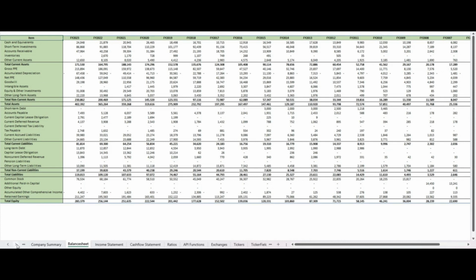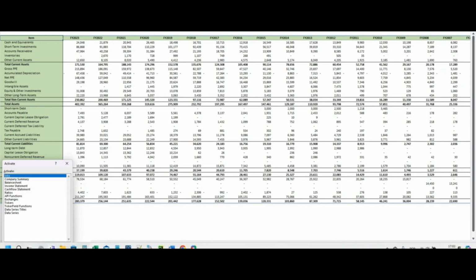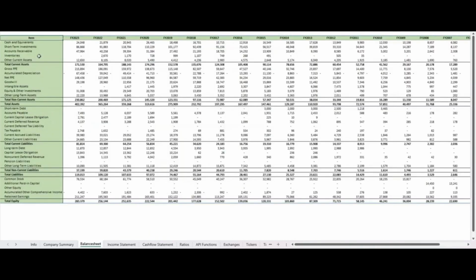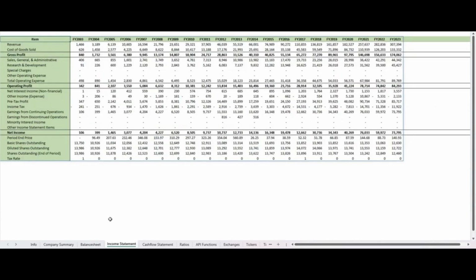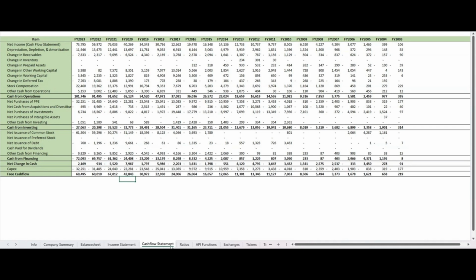So just come back to the info sheet. When I talk about calls, your API key has a limit of the number of calls you can use per day, and it will show what your limit is and how many you have used. So this balance sheet is just one call. We then have an income statement, similarly cash flow, and some ratios.